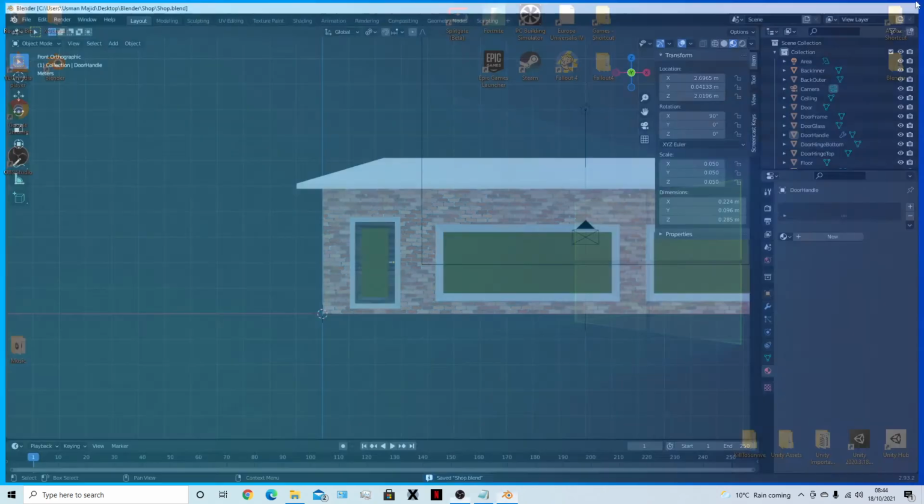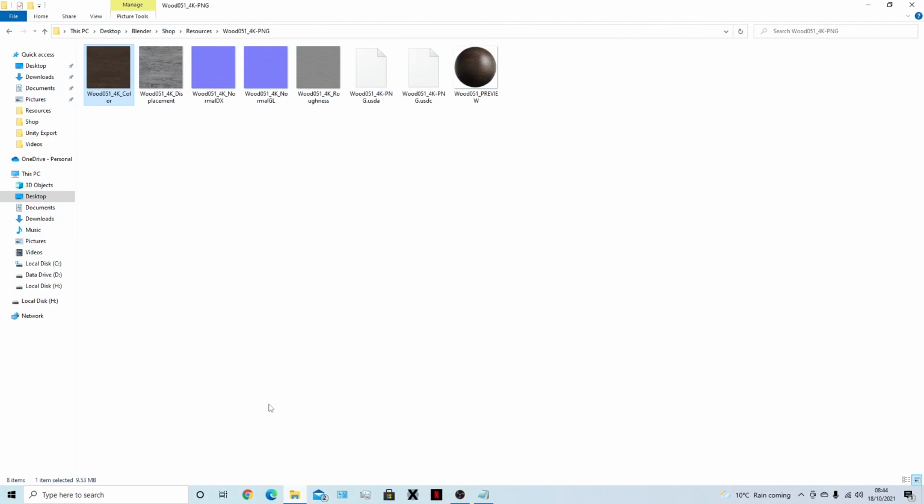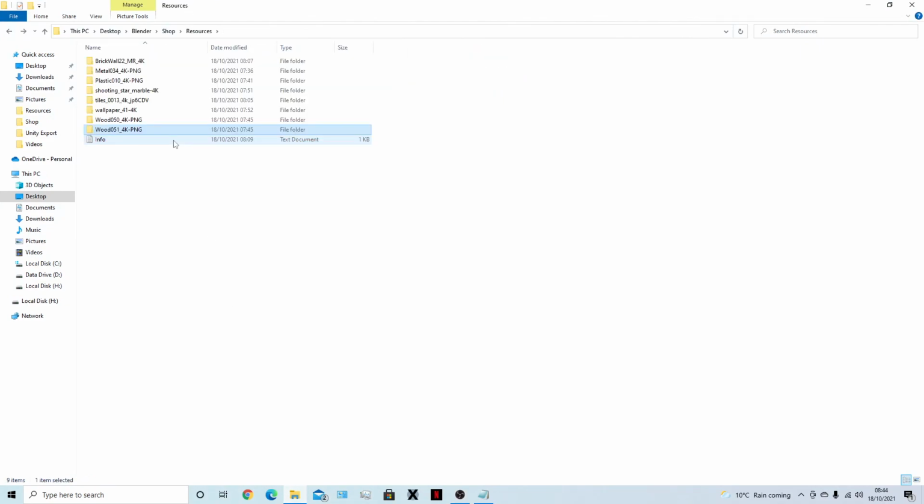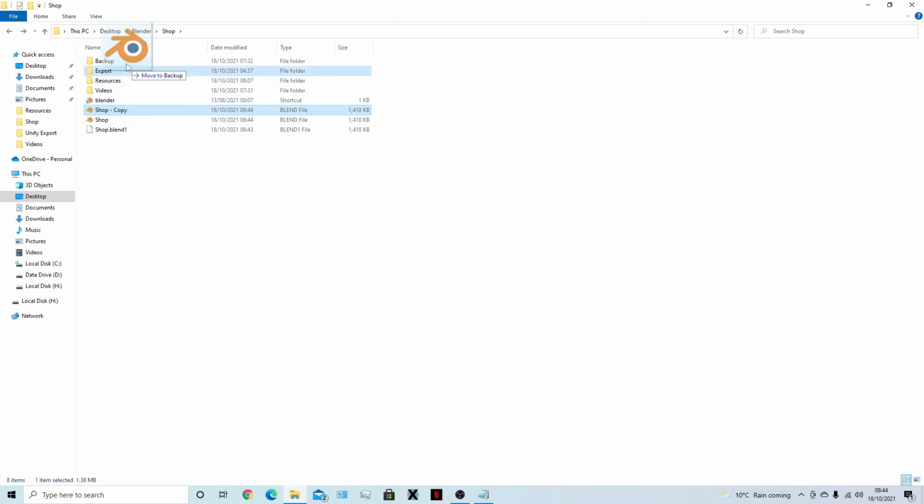Let's just save it as a copy in the backup part. This is called texturing one.